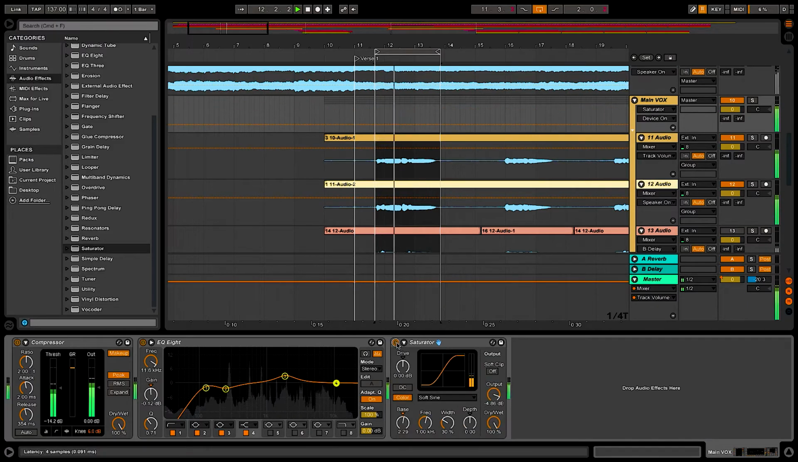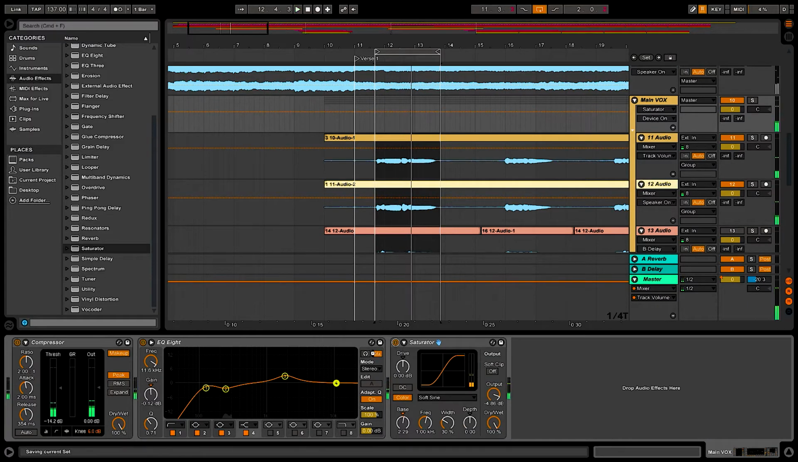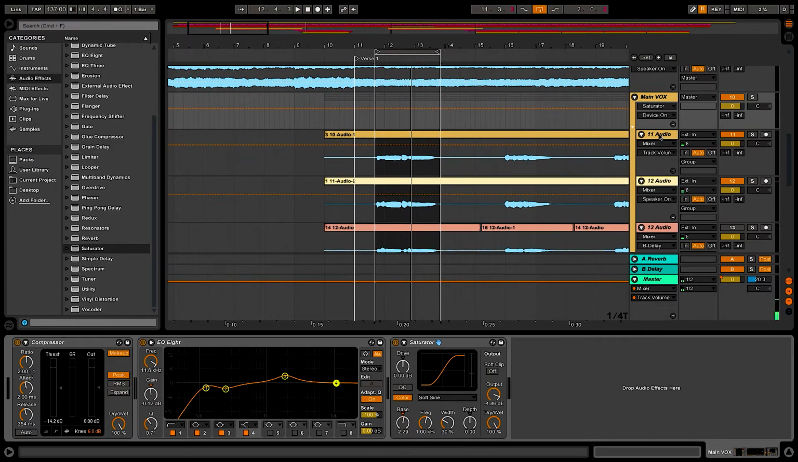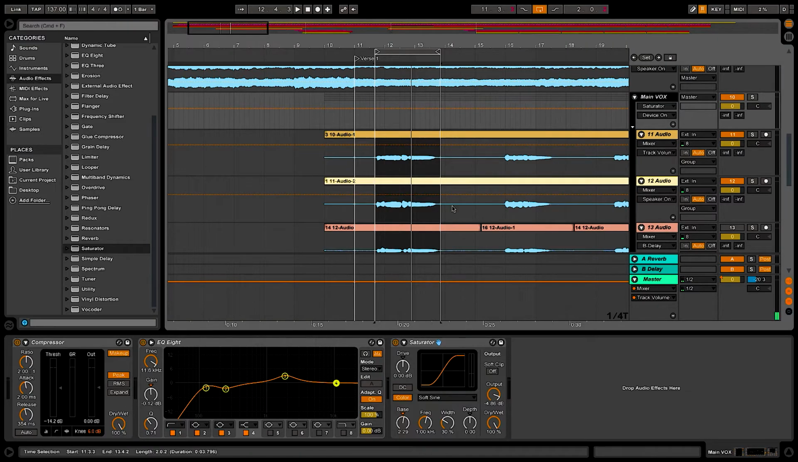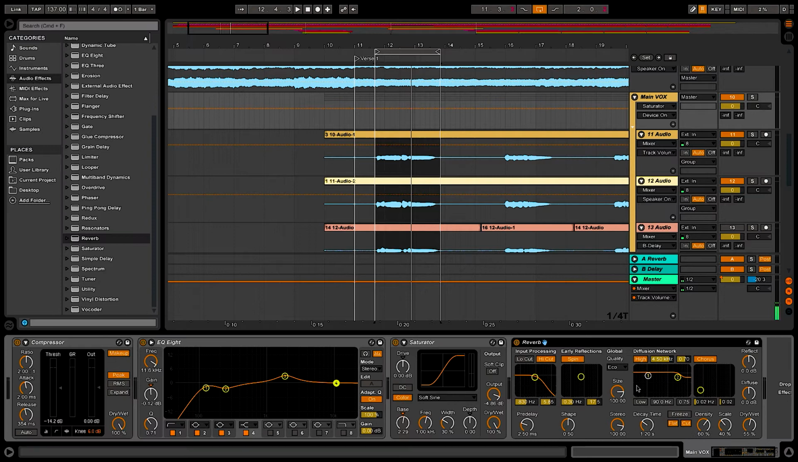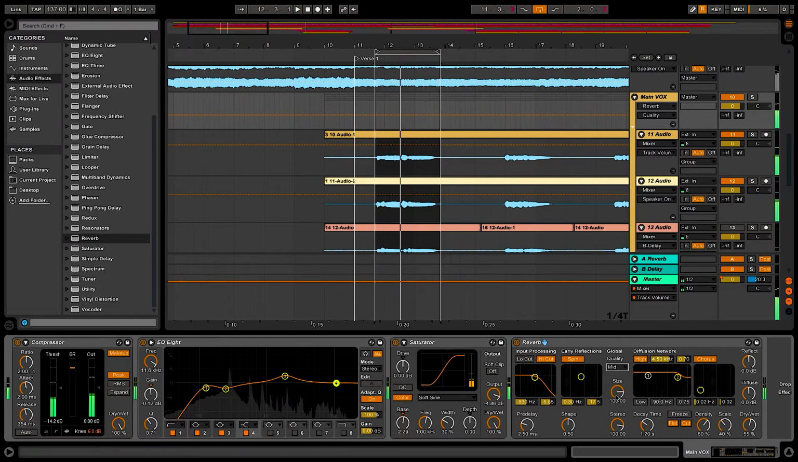Okay, and then we get to the fun part, which is the reverb and ping pong delay. So what I would do is add reverb to all of the vocals. But just light reverb, not too much.